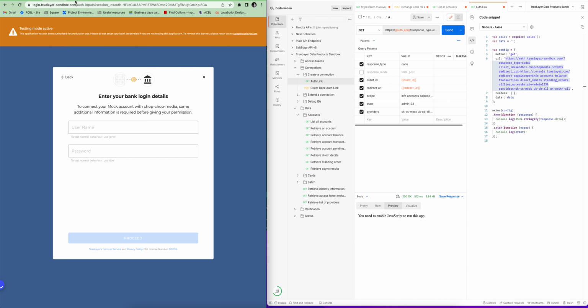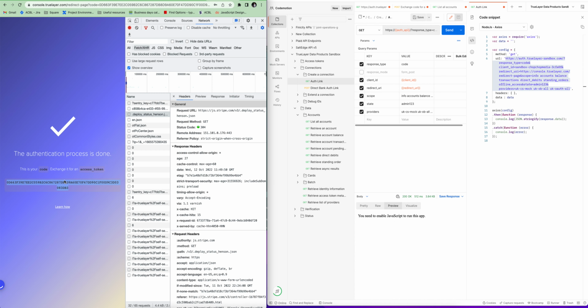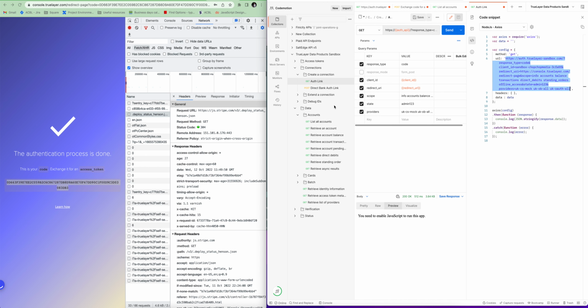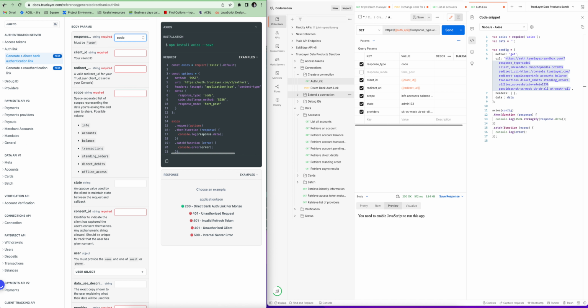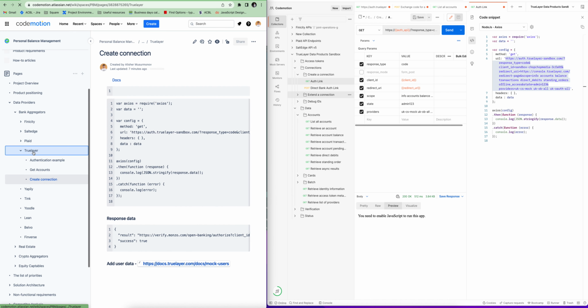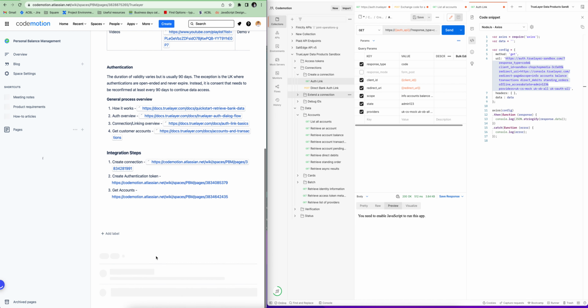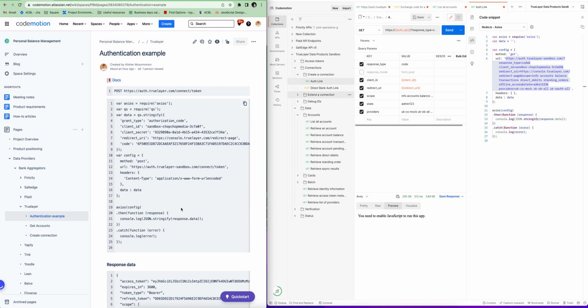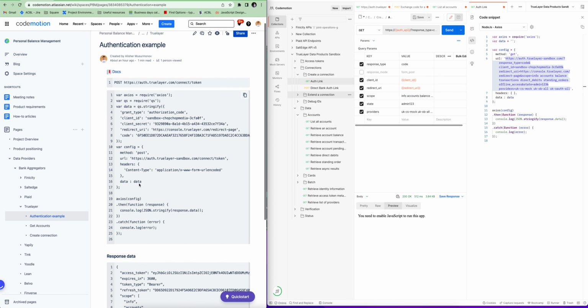But I already lost my token. Oh, it's here. So I will copy it. Then the next step is generating our token. It's called create authentication token. So we will go to this example here.